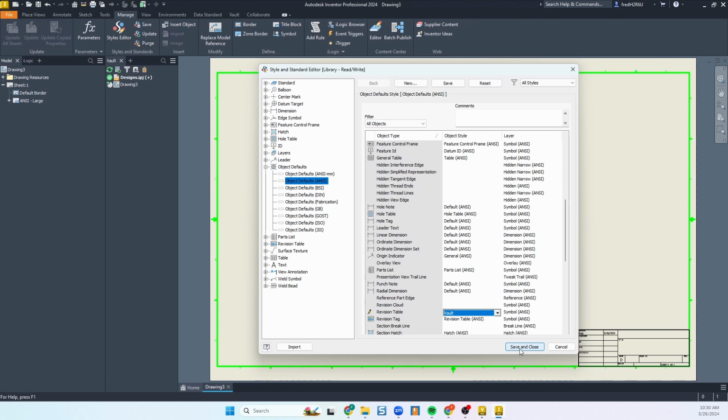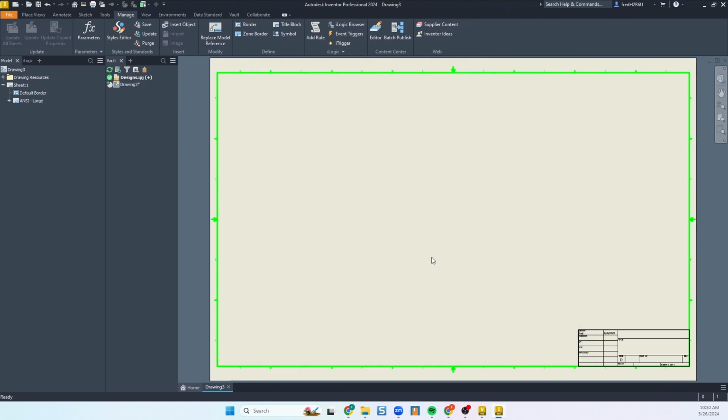And we go ahead, save and close. And now those have taken effect inside this drawing. If I wanted to upload the changes I made to the project file, I can do so right there. Got two more things I wanted to mention before we wrap this video up.